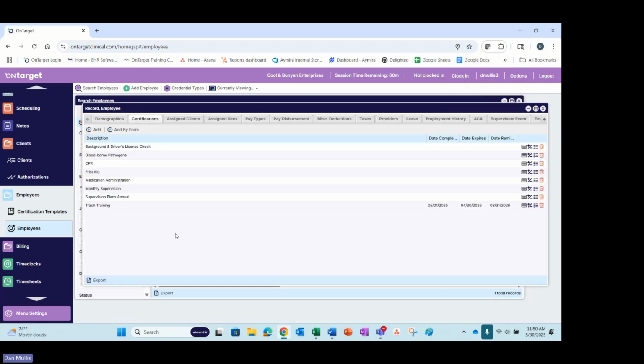And when I do that, there's the magic. There are all of those certifications that blew in, and you can see that's really a combination of a global template, where I had CPR, first aid, bloodborne pathogens, everybody needs to have background check and driver's license check. But then I have these very DSP specific ones like supervision plan, monthly supervisions, all of those things. So that's how we get the templates applied and added to the record.